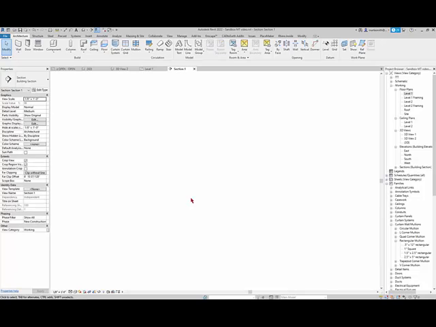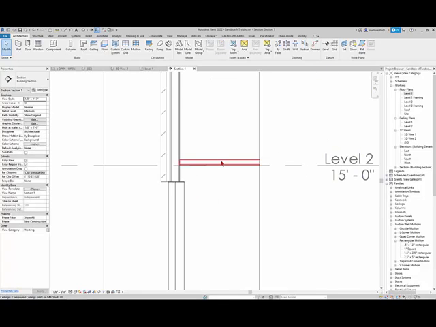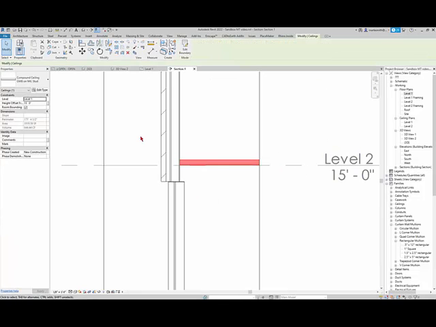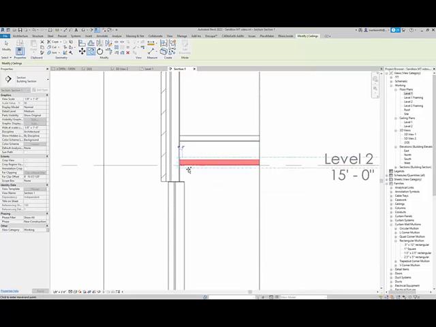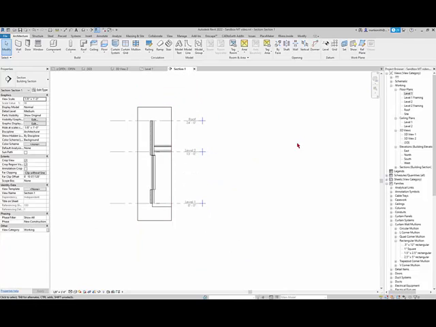So if I look at this section, I've got a ceiling right here, and I'm just going to pick that ceiling, and it's at 15 feet. I'm going to move it up to 16'6", right? And then I'll just copy it down. So now I've got two ceilings, one right on top of each other, and it depends on how you want to do this.